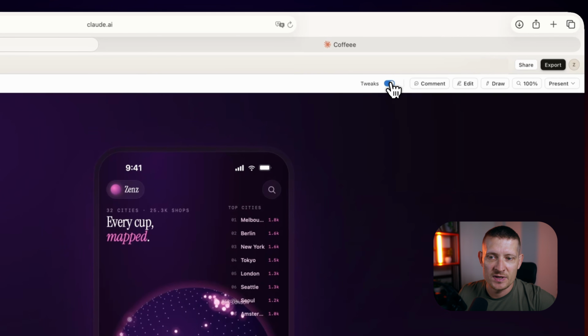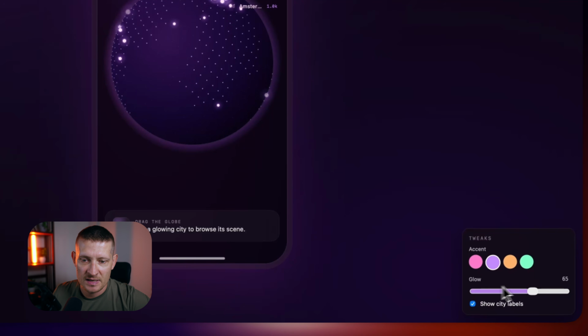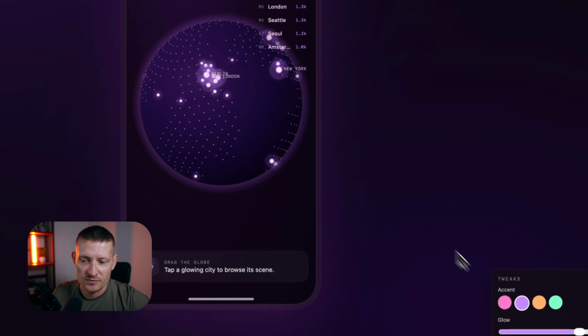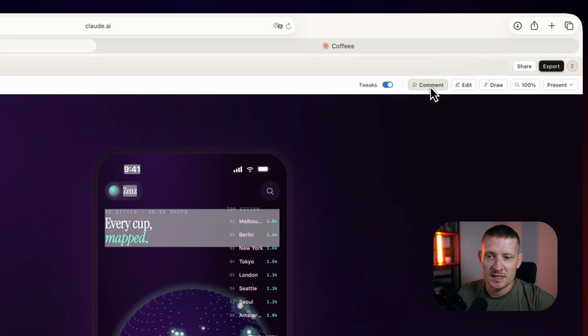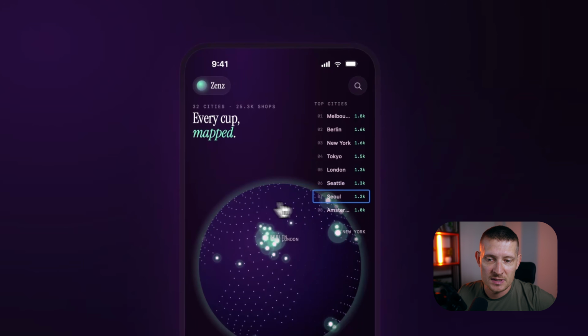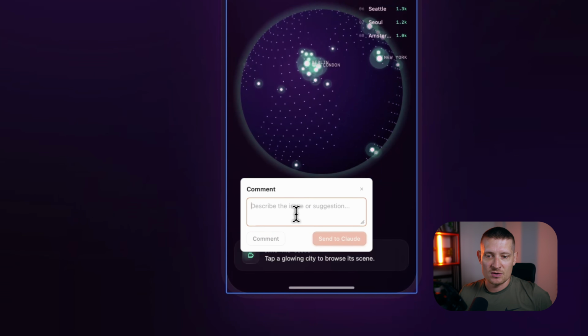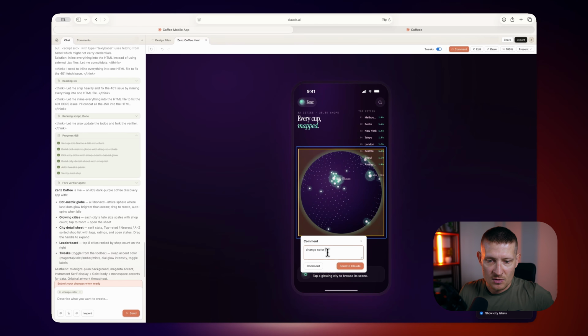So here you can tweak your app. Let's say we have here a button, tweaks. When we enable this, you can see I can tweak some stuff here, like this glow on the city. I can tweak that here. I can change the color here like that. Then we have also a comment section, and with comment, you can basically add comments. So I'm going to click on this globe, for instance, and I want to change the color of this globe. Let's say I want to add a comment, says change color of the globe to white or whatever. And basically you can add all these comments one by one and later send everything at once to Claude, and it's going to change it.